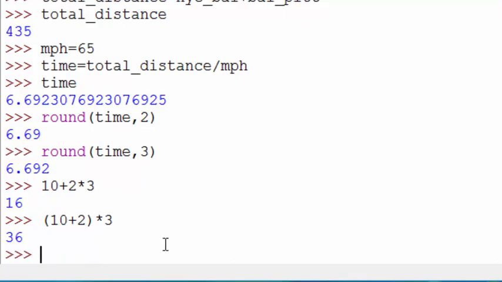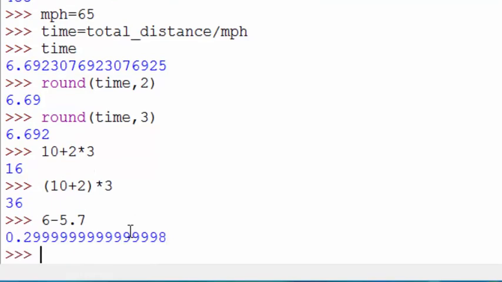Now let me show you one more interesting thing. 6 minus 5.7. Again, take a pause and think what will be the answer. It's really easy to guess that, right? It should be 0.3. But let's see what happens. Woohoo! Why did I get this answer? Why is it not 0.3? Well, there is an answer.